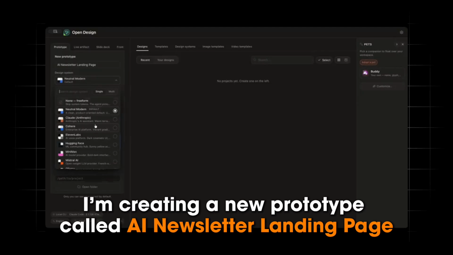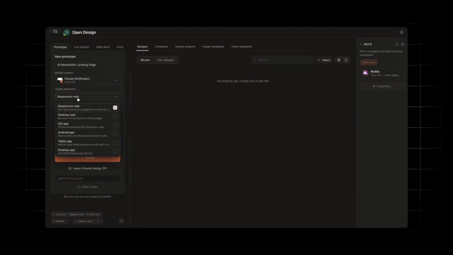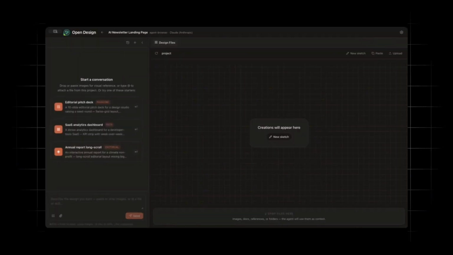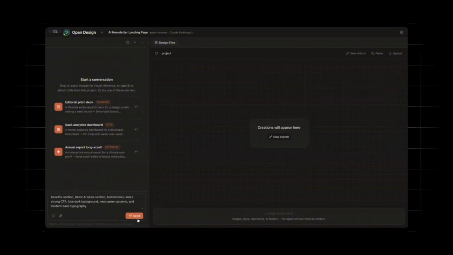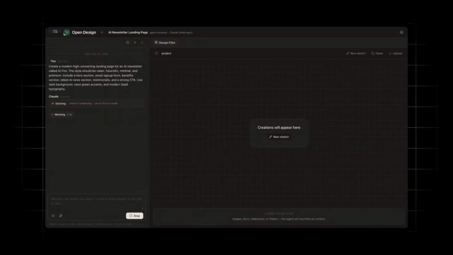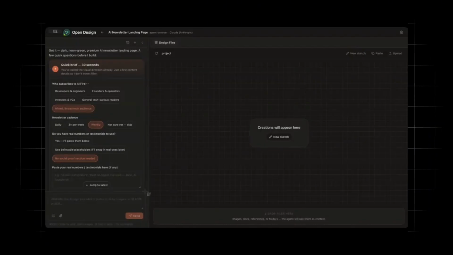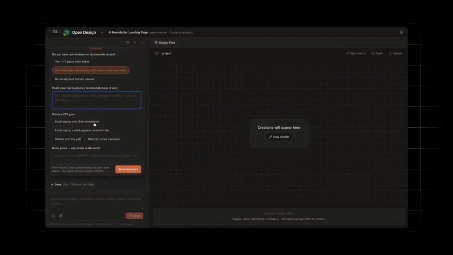So first, I'm creating a new prototype called AI Newsletter Landing Page. I'll keep neutral modern, responsive web, and high fidelity because I want a polished UI, not just a wireframe. Now, I'll paste the prompt. Create a modern, high-converting landing page for an AI newsletter called AI Fire. What I like here is that Open Design doesn't just randomly generate something. Claude Code asks clarifying questions first. Who subscribes, how often the newsletter goes out, what CTA we need, and what kind of visual direction we want.